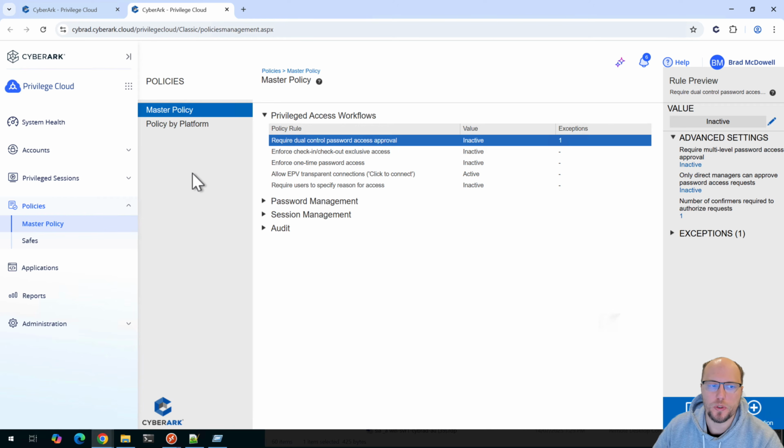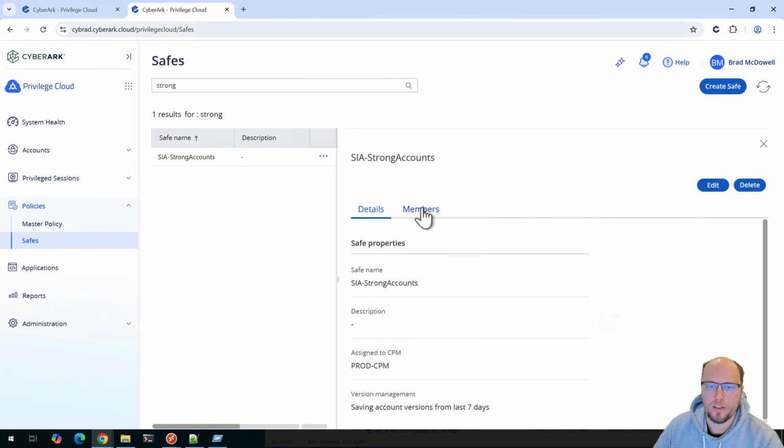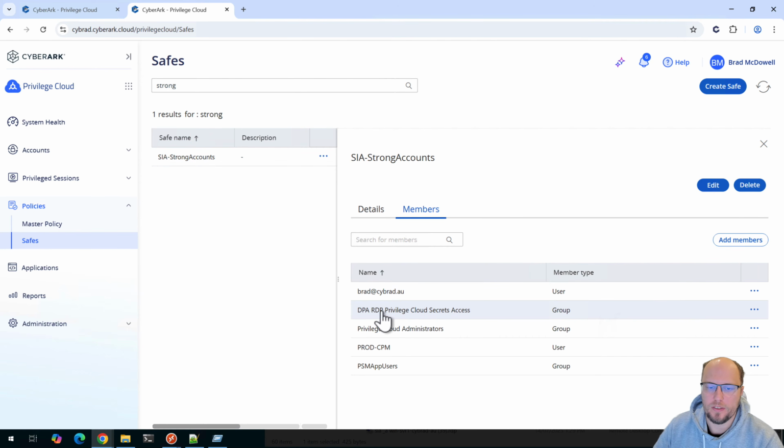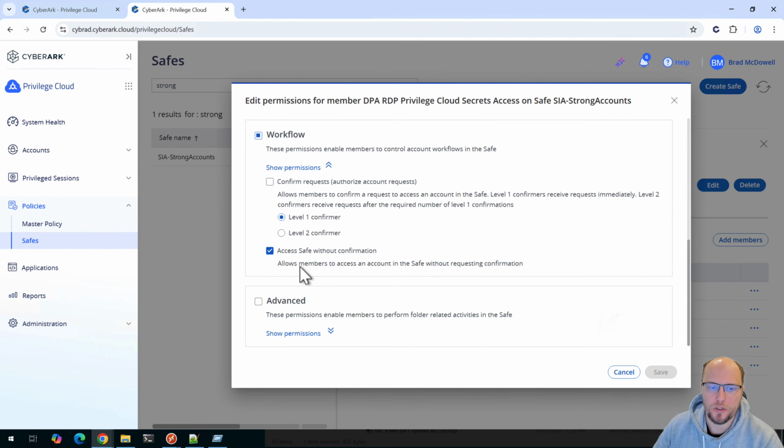If you've enabled dual control, it's important to check the permissions of the SIA access permissions. I'll show you what I mean by this. We'll come over to safes. We'll search for strong. We'll click into this safe, go to members here, and the DPA RDP Privileged Cloud Secrets Access. If we manage this permission, as I showed you in the last video, it's a good idea to ensure that you've got access safe without confirmation. This means the SIA service is able to retrieve this password when dual control is enabled.